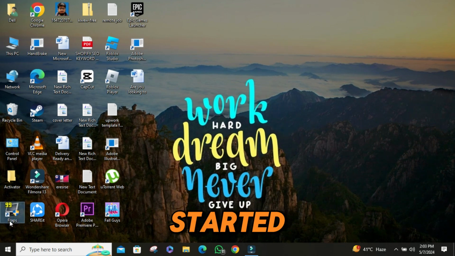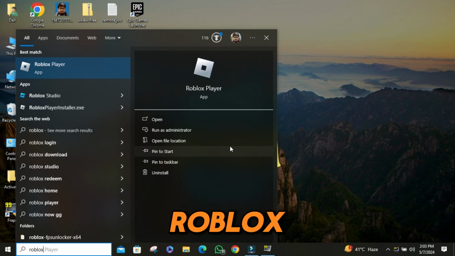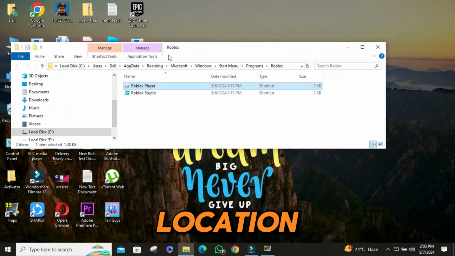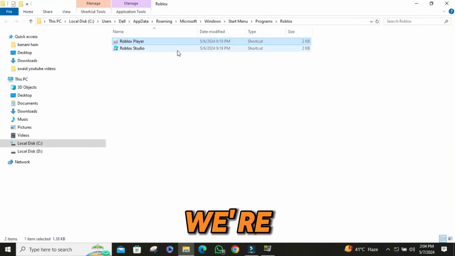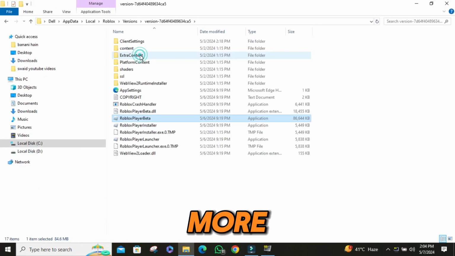So, let's get started. First up, grab your computer and head to the search bar. Type in Roblox, and then click on Open File Location. But wait, we're not done yet. Right-click on the Roblox player folder once more and choose Open File Location again.